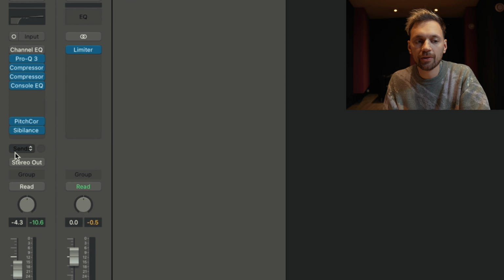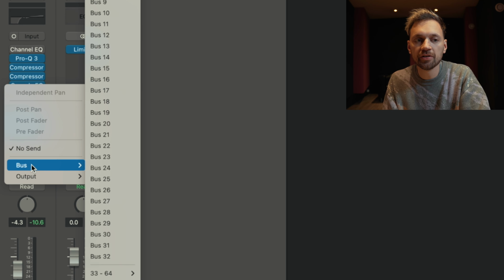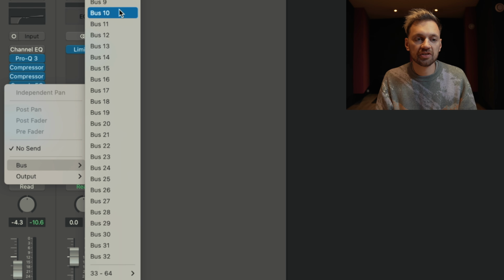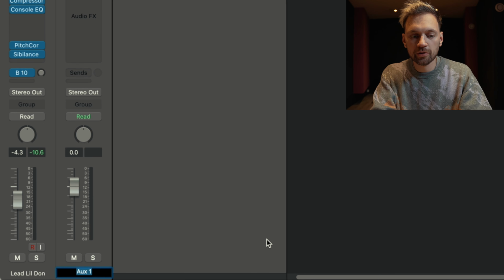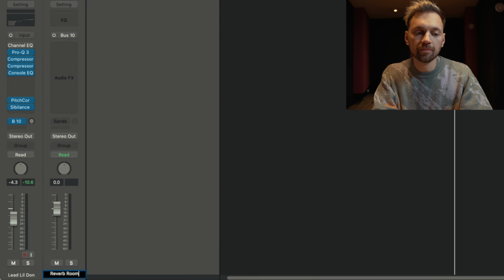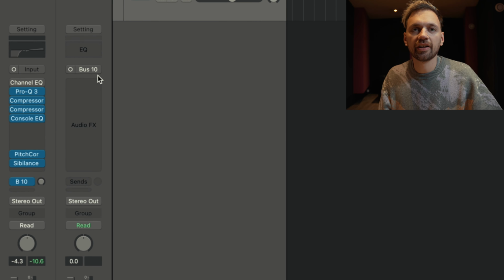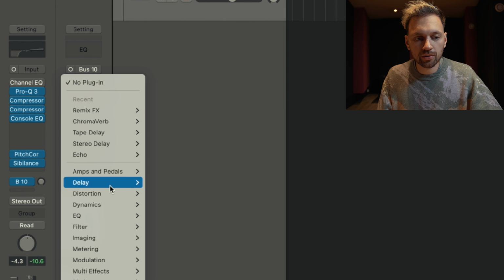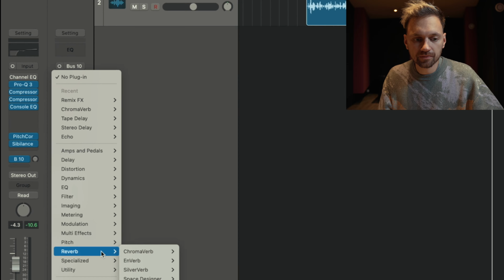I click here on send, and then I can create a bus. I can choose any number, it's really up to you. Let's use bus 10 for example. Here you can put a name if you want to. I'm gonna put reverb room. Here I'm on bus 10 and I can add a reverb. I'm gonna use the ChromaVerb.